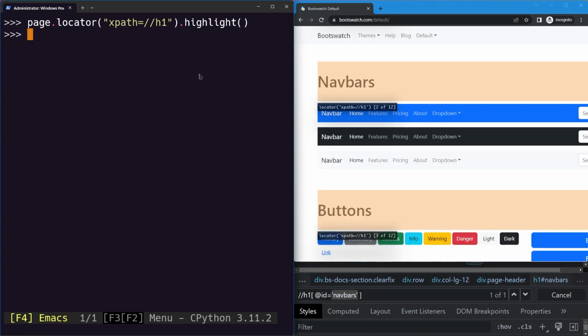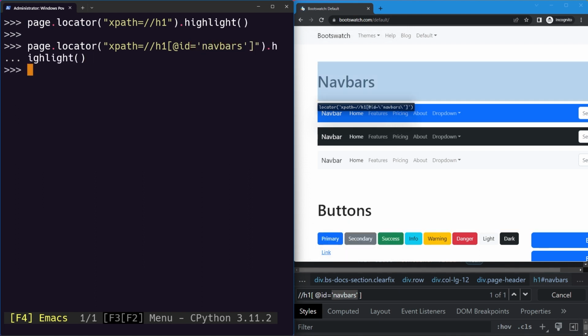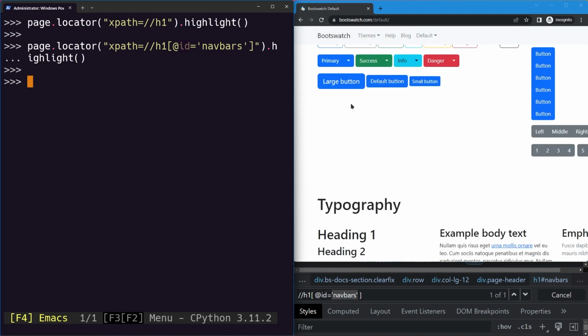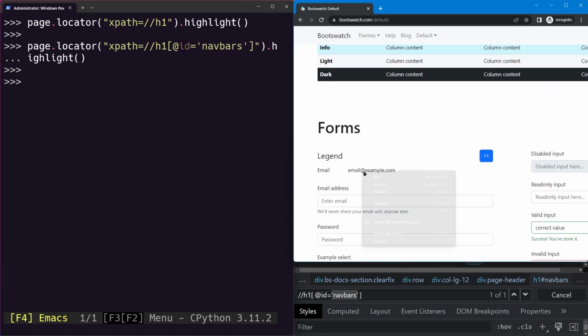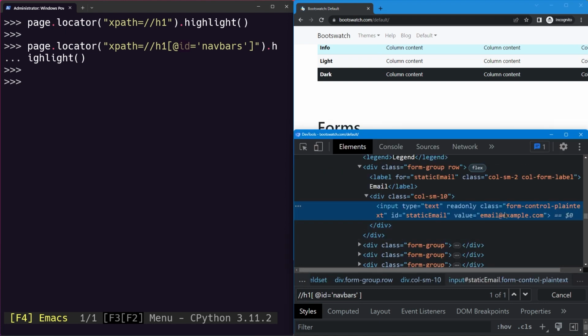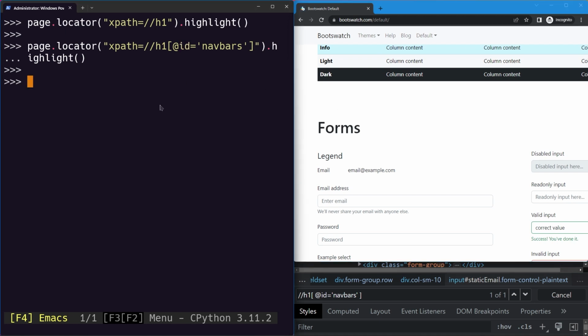We can test the same with our page locator. So we start with square brackets, specify the attribute name using the at symbol, and then the attribute name, which is ID, equals the value that is navbars like this. So using the at symbol, we can specify any attribute, and that applies for anything. So let's say if we'd like to select this input field with the read-only attribute, we can simply go ahead and do that as well.